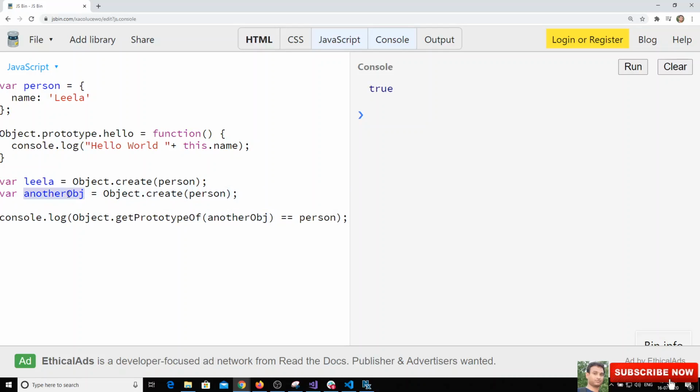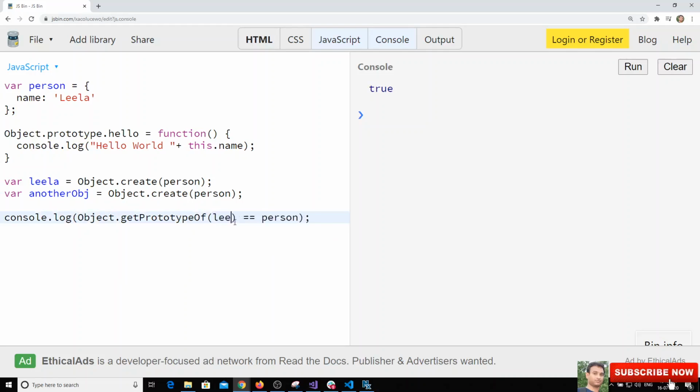Whichever variable you want to use, you can use it here. Leela also: you will be getting true, because Leela also has a prototype of person. So this is how we will be checking the equalities in the prototypes. This is nothing but the prototype chaining. It all follows the prototype chaining in the objects of JavaScript.